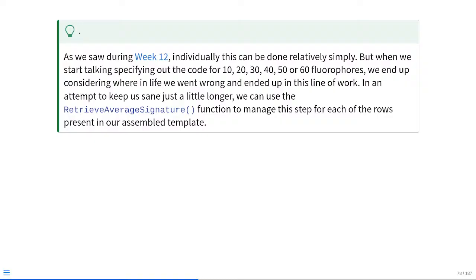So as we saw back during week 12, individually doing this can be relatively simple. However, remember, we have currently about 30 fluorophores for this panel, and your panels may be anywhere from 10 all the way up to 60 fluorophores. So we want to make sure that we're not regretting our life decisions at the end of going through all these different fluorophores and subtracting out the background.